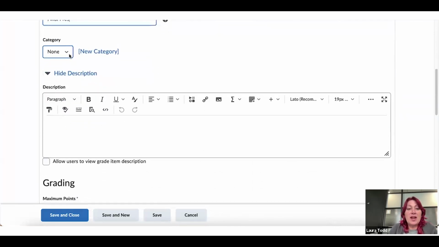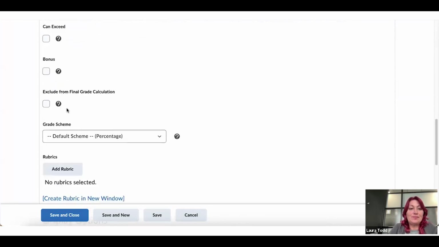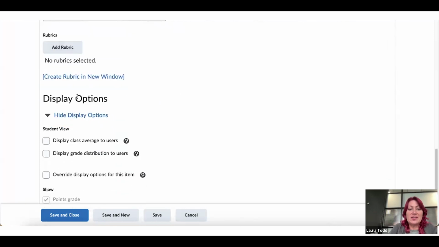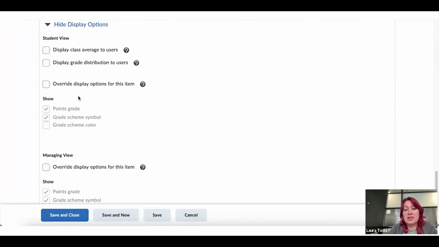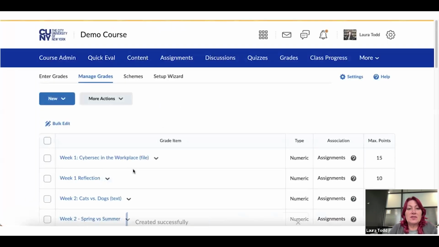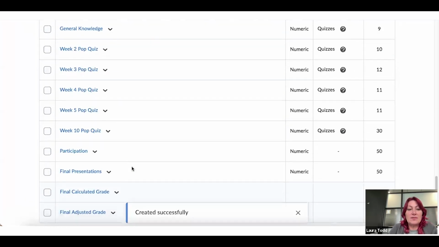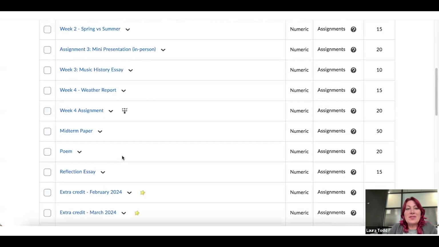Still not going to worry about categories yet. Let's make this 50 points. Not going to worry about the bonus or exclude from final grade calculation, because in the case of this thing that I'm creating, a final presentation, it wouldn't be a bonus and I don't want to exclude it. And I'm just going to uncheck this one and save and close. And so once again, we can see it at the bottom here. Participation, final presentations.